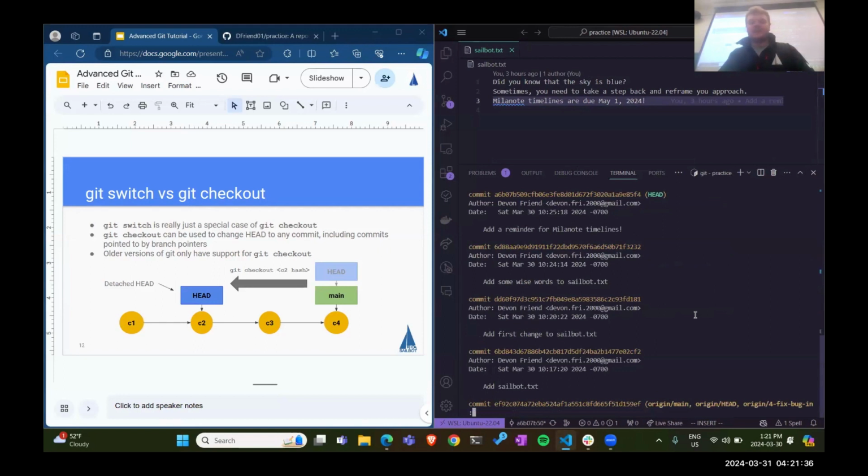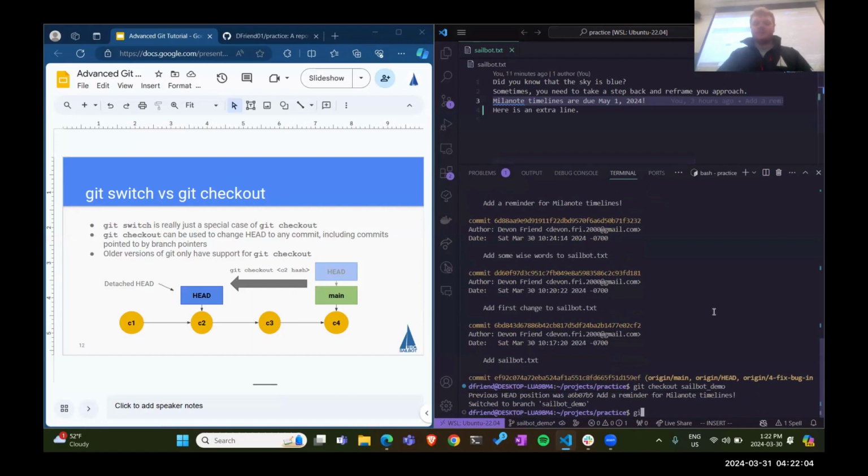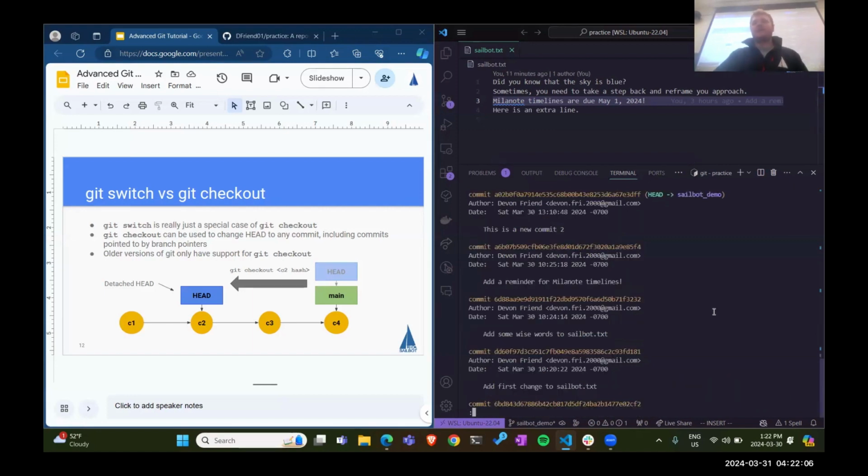But if we look at git log, we see that head is pointing to the commit that we switched to. And we can always just switch back to the branch that we were on before by using either git switch or git checkout, it doesn't matter. But I'll use git checkout here. You can git checkout back to, I think it was sailbot demo. And I'm saying I want to move head back to the sailbot demo pointer. And if we go back to git log, head is pointing back to the sailbot branch pointer.